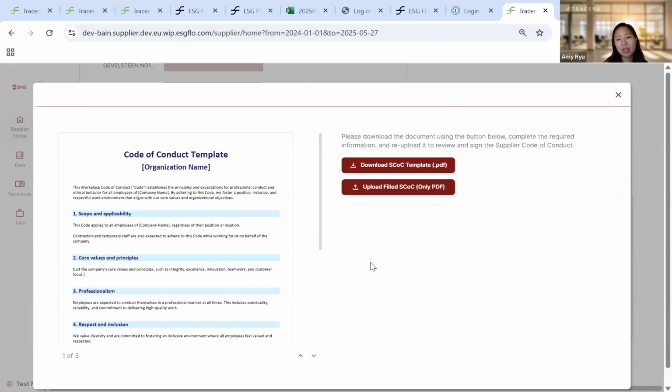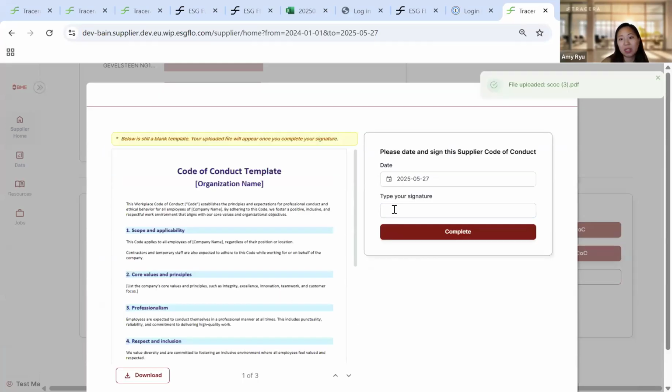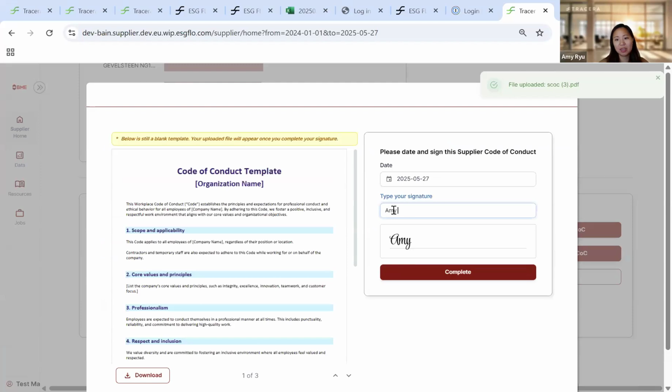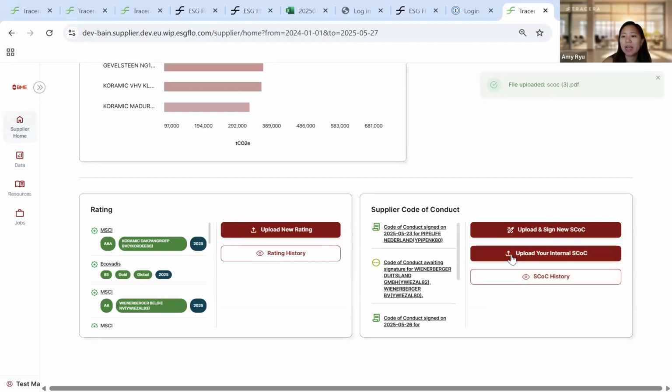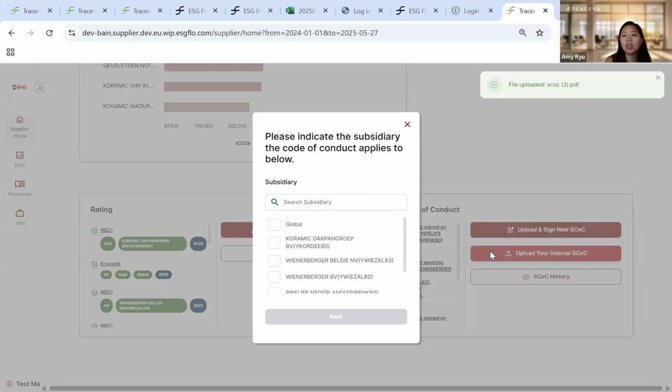Once they've added it in to the platform, then it's going to ask you to sign a signature. So that's one option for the suppliers. The other option is for them to add in their own code of conduct. So let's say that there is a number of subsidiaries that are part of it, and your supplier has their own code of conduct and they want to just give that to you. They can do so as well.